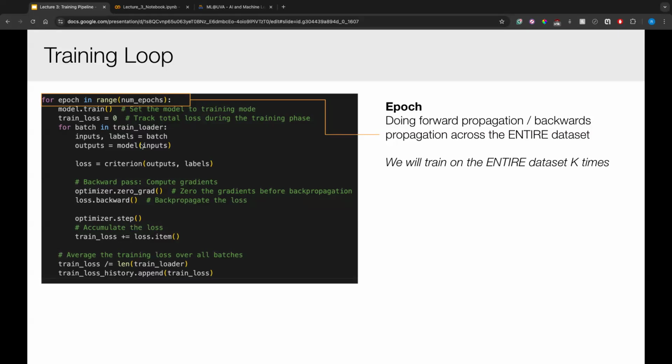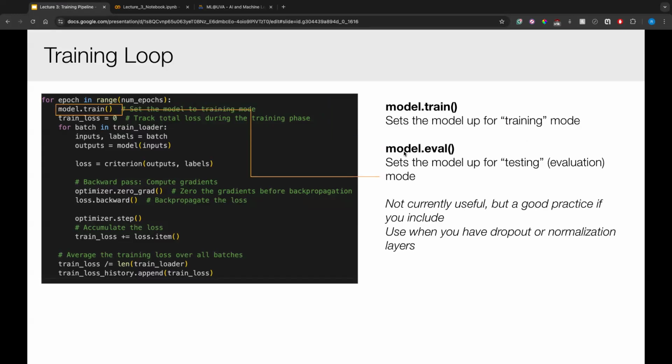But let's go back to the top of this for loop because we have some unfamiliar terms up here: epoch and number of epochs. An epoch is an entire forward and back propagation over the entire data set. So if we have k epochs, the model passes through the entire data set k times. One epoch is one time we go through the entire data set. Hopefully that should be clear.